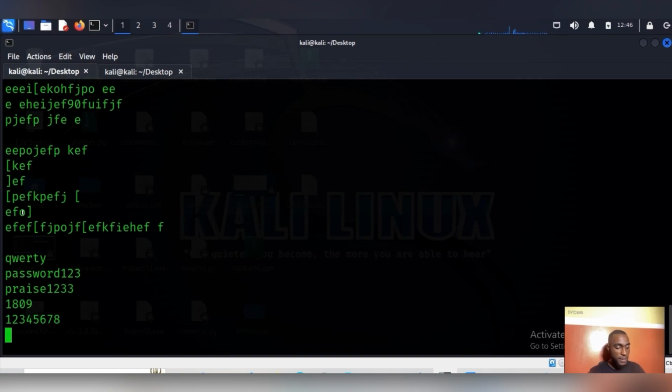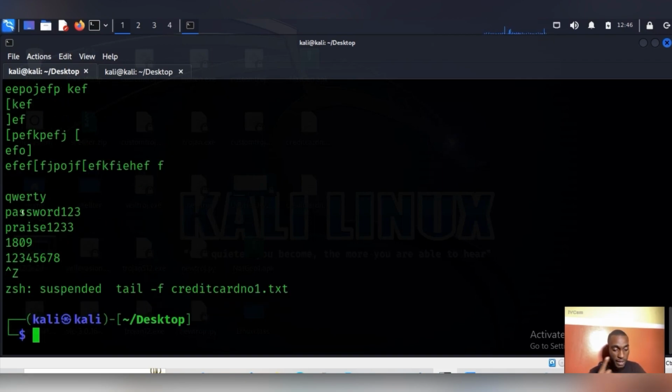So to exit, Ctrl Z to suspend the command, and that's all for file directory commands.